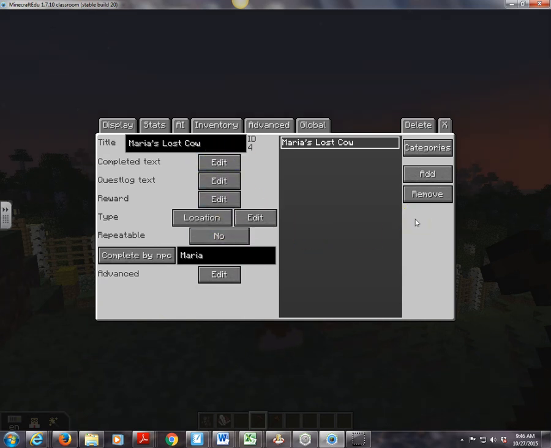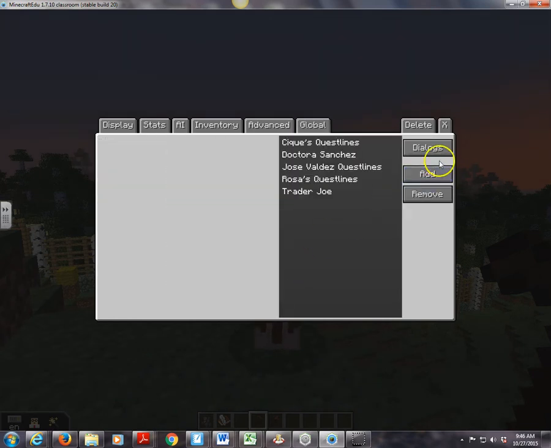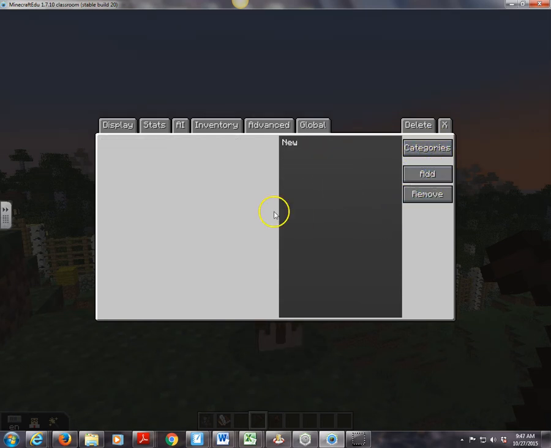Okay, so now we're going to need some dialogue. And the dialogue that I recommend creating is just super simple dialogue to begin with. So let's go click on global again and global dialogues. And let's add Maria's quest lines. Cool. So we got that. We're going to click dialogues over here, and there's nothing, so we need a new category.